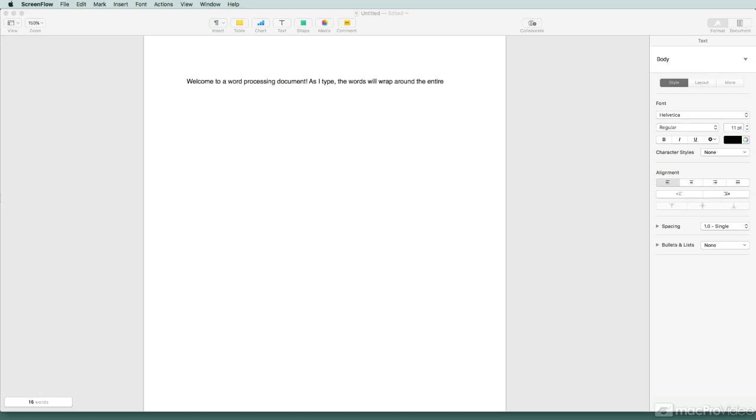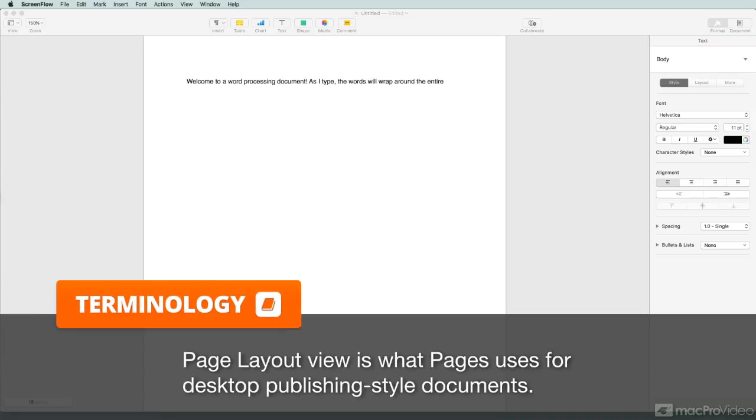Before you begin working on your Pages document, it's really important that you have the concept of the type of document you're going to create in mind. This can be a common source of frustration because Pages actually allows you to work in standard word processing format, but also in more of a desktop publishing aspect as well. So if you're used to Microsoft Office, for example, think about Word versus Publisher.